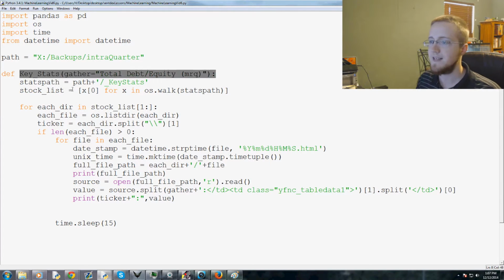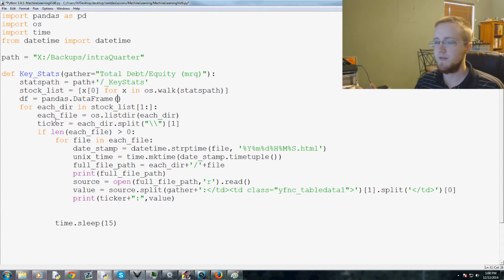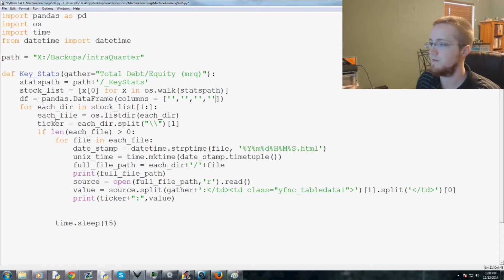In the generation of key stats right here at the top, before we begin our for loop, we're going to say df, for short for data frame, equals pandas.DataFrame, with full camel casing, so capital D, capital F. And then here's where we specify some starting columns for our data frame. So we say columns equals, and this is a list, and we're going to have four elements: date, Unix, ticker, and then for now we're going to call it DE ratio.